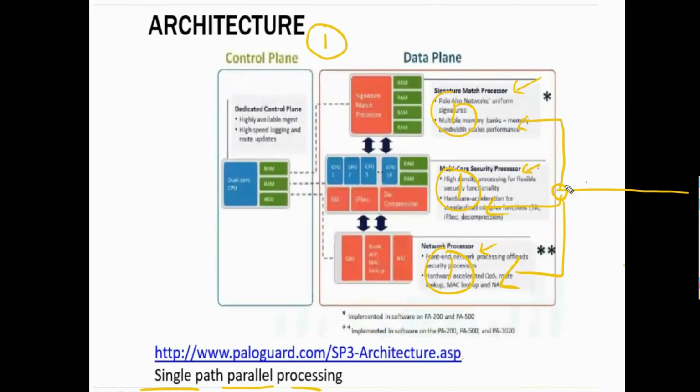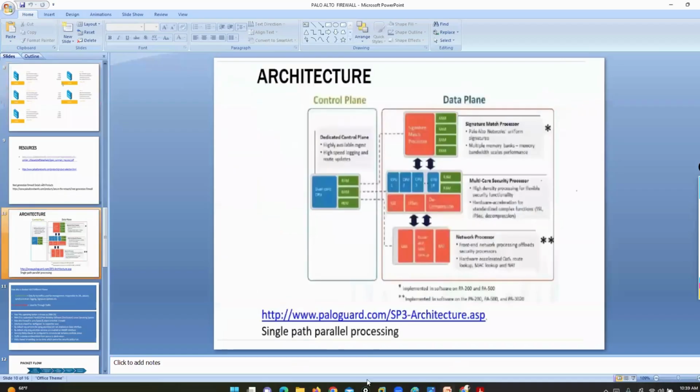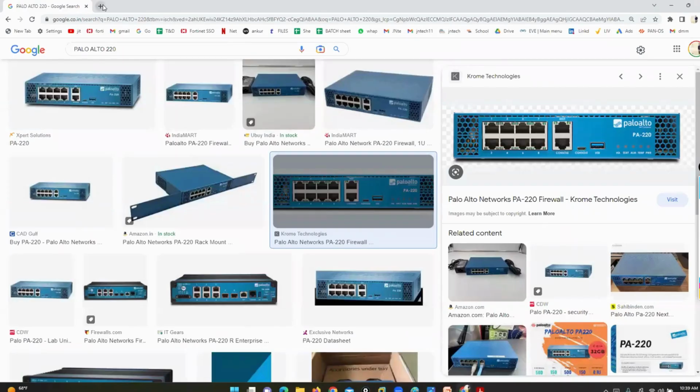So now let's talk in detail about SP3 architecture.